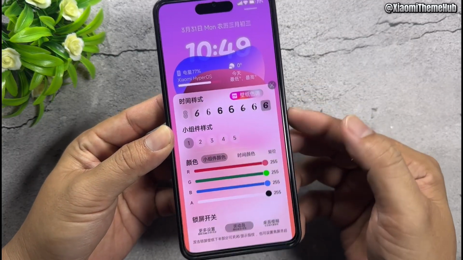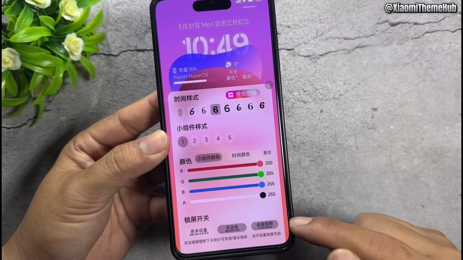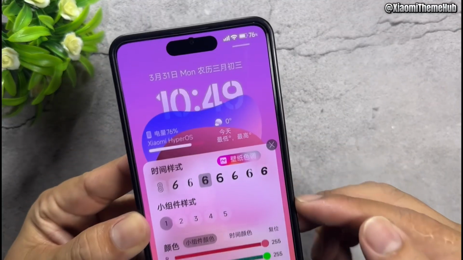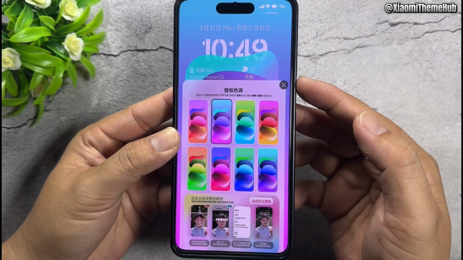Double tap bottom bar to custom. Clock style custom. Blur home screen wallpaper. Default theme wallpaper. 8 colorful wallpapers.